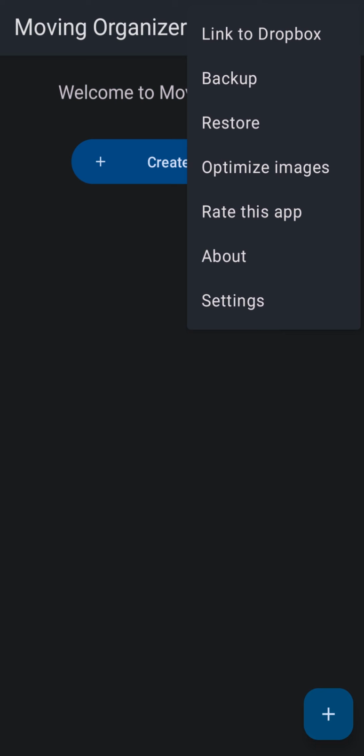On the top, you have a link to Dropbox, which we will talk about later, as well as backup and restore that are related to that option. We will also talk about optimize images, and of course, we are always looking to get information about how our users are using this app. So feel free to rate our apps using this option.